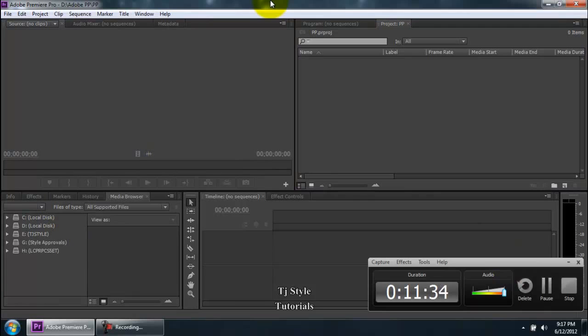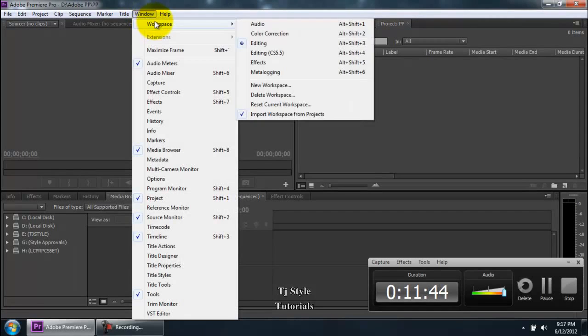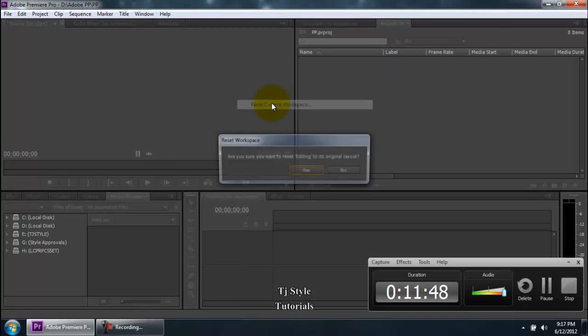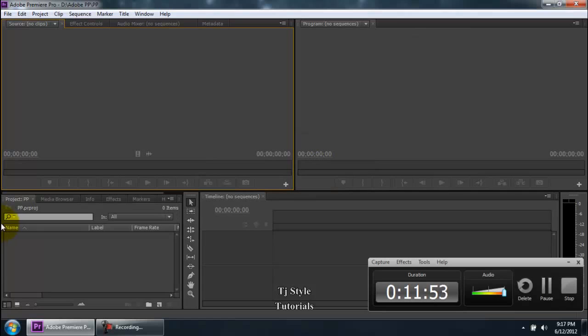So that's what the interface is made up of. But right now guys, I actually just love this new interface of CS6, so I'm gonna go ahead and reset it. Window, Workspace, and Reset Current Workspace. Click on it. It's gonna ask you yes or no, just click on yes, and you will be back to the normal workspace.